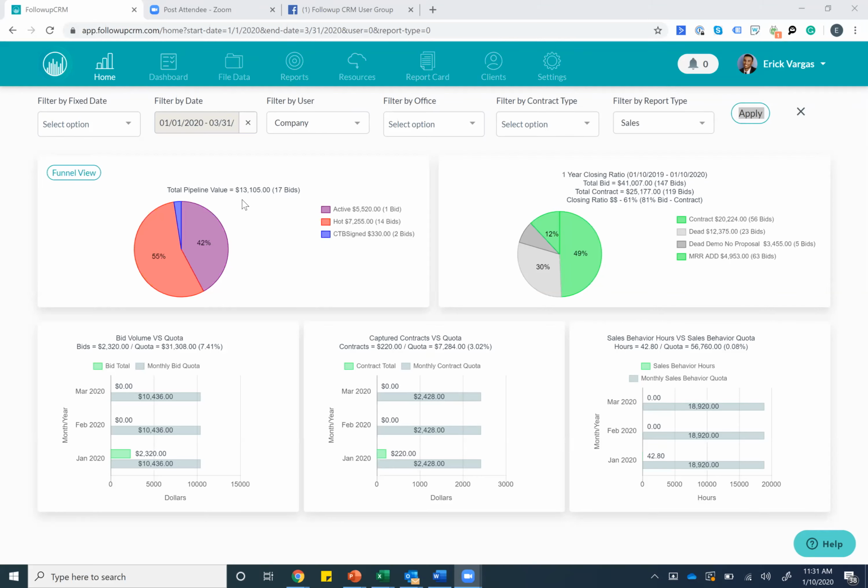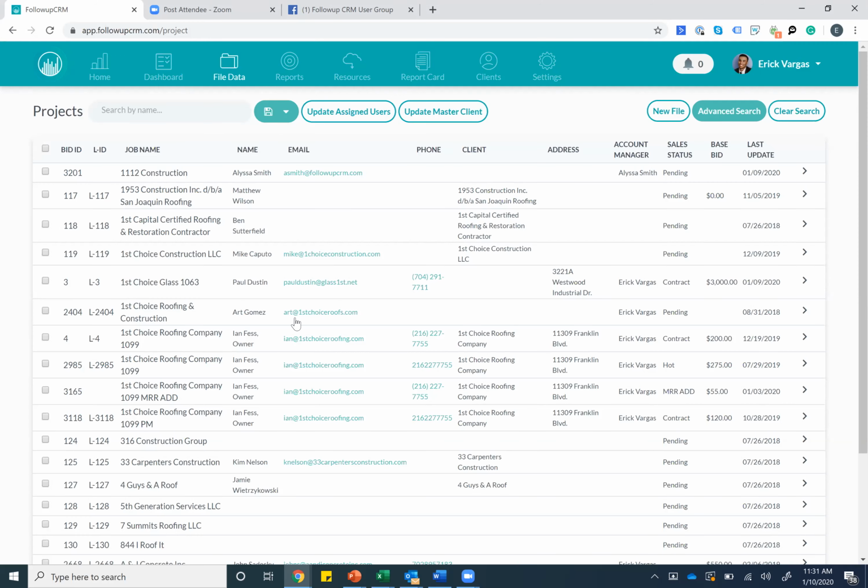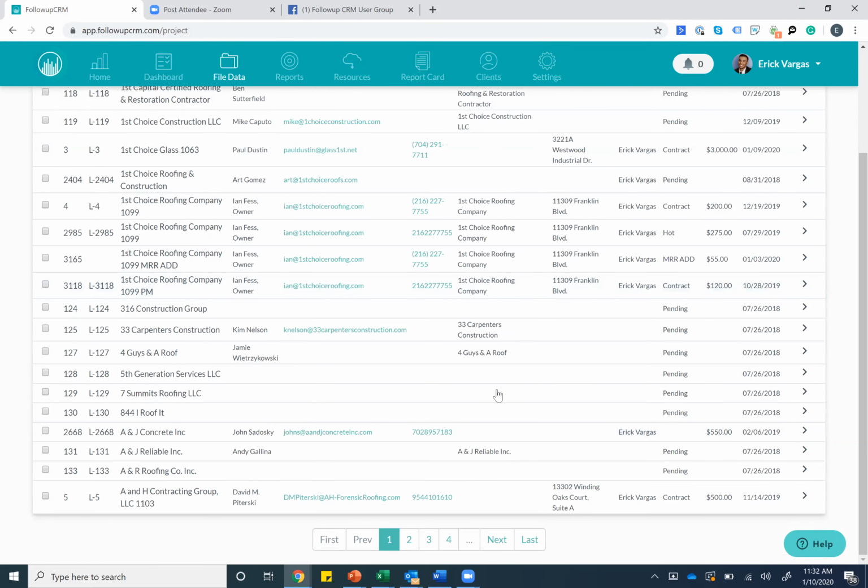But let's say you want to see every single file that you've entered. What you would do is you would come here to the file button, and this brings you to a list of all files in the Followup system. Now, you can see here, there's a bunch of different files here. You can see all the pages we have.